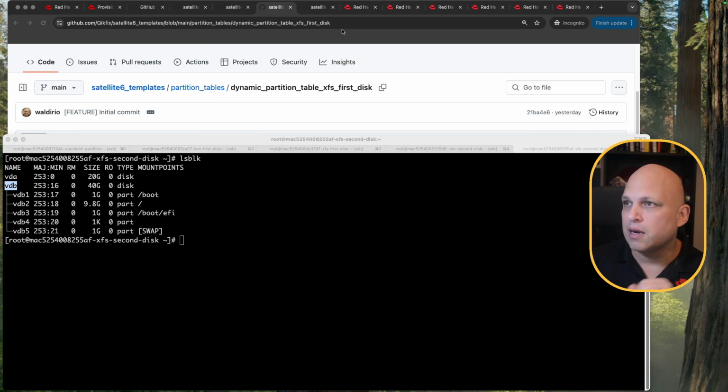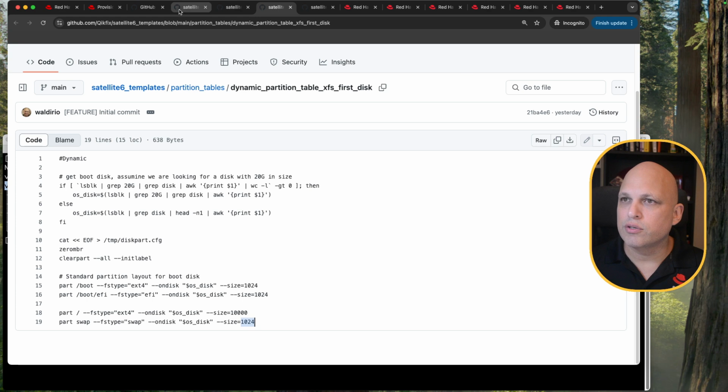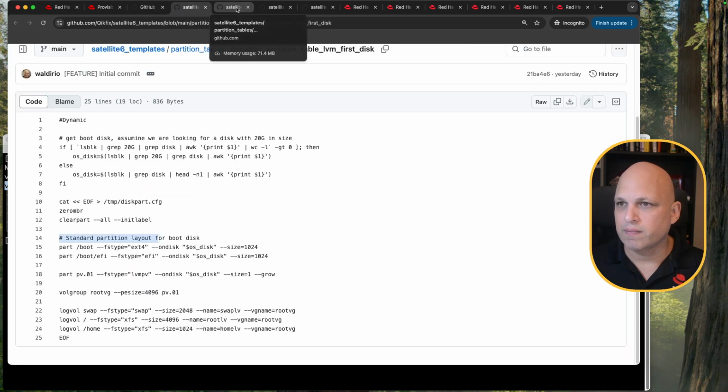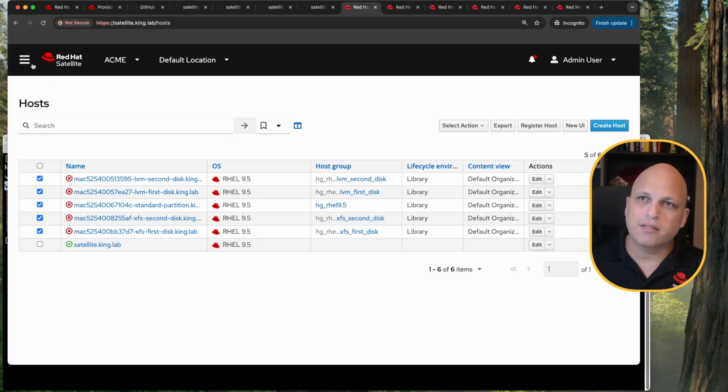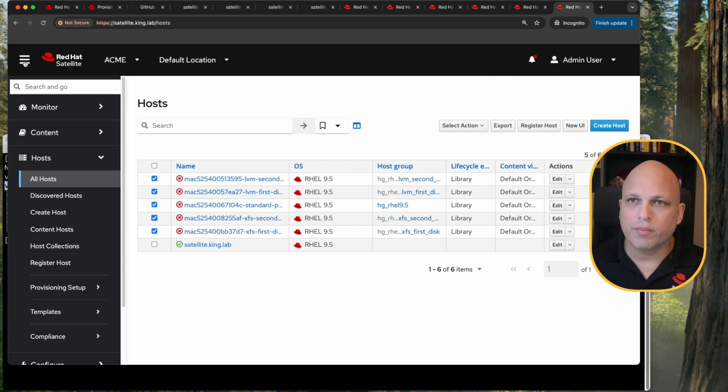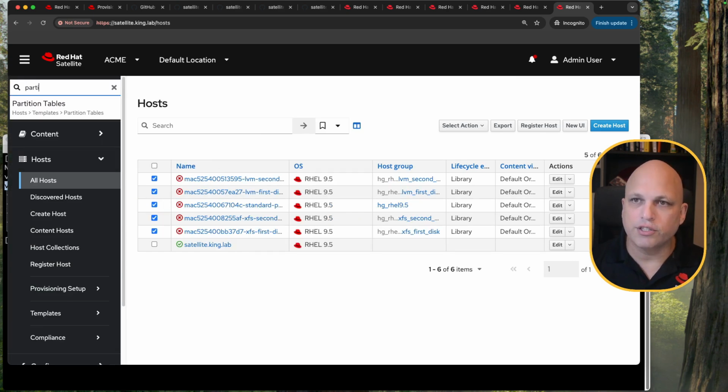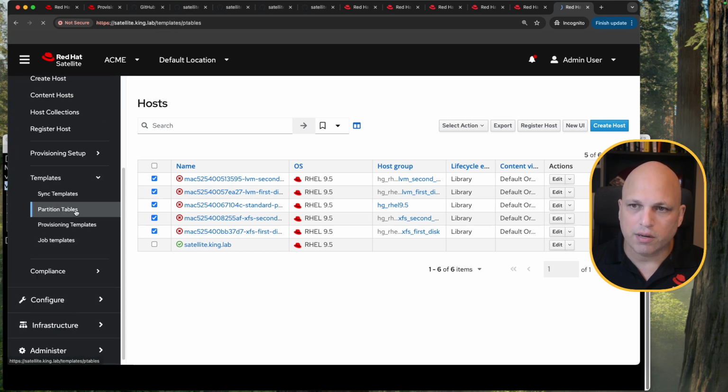All right. Now let's create one partition table. Let's suppose that I would like to use, let me pick one here, LVM first disk. So I can copy this one. Let's jump to Satellite. So how to create a partition table on Satellite. Let me put this one as the last tab. And from here, you can search by partition tables. You can go straight from this point, or you can click on Hosts, Templates, Partition Tables.